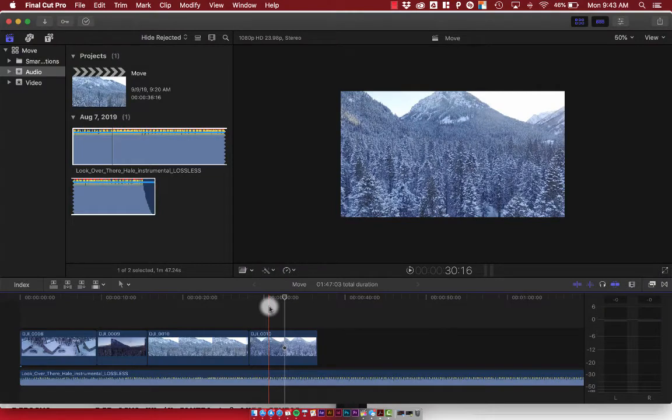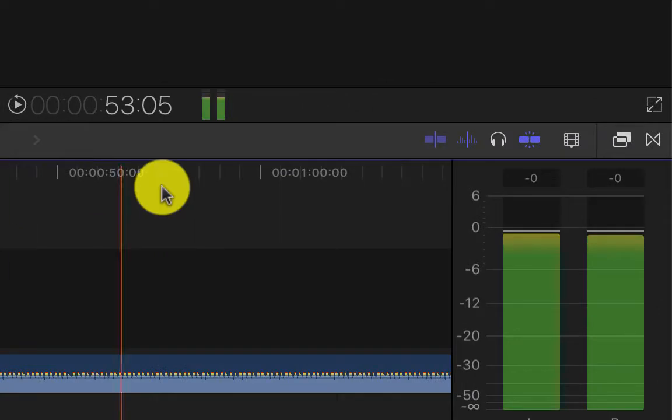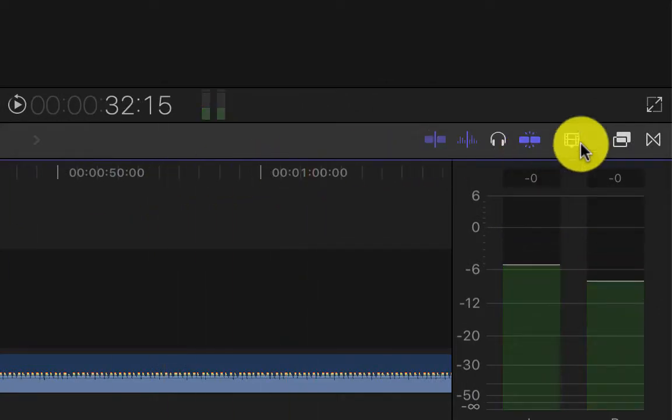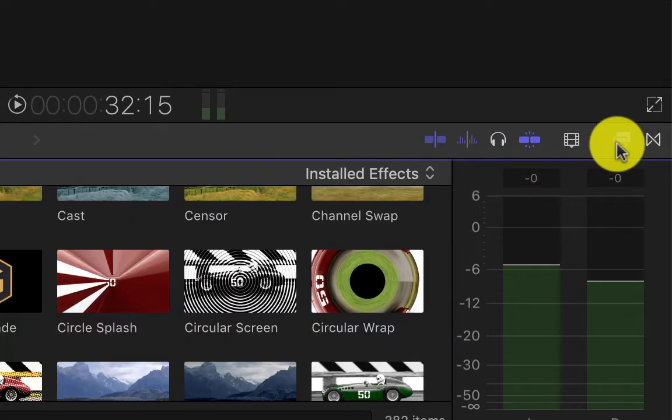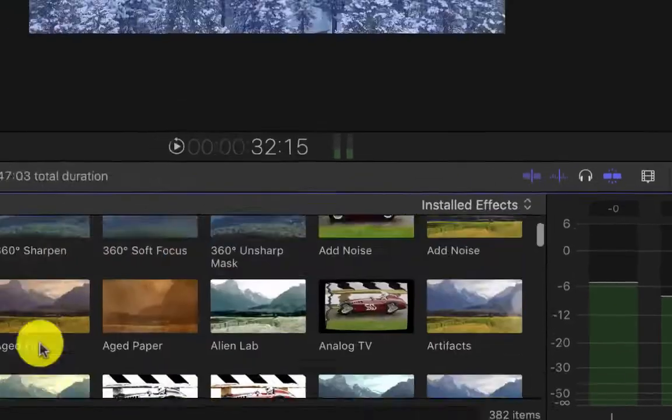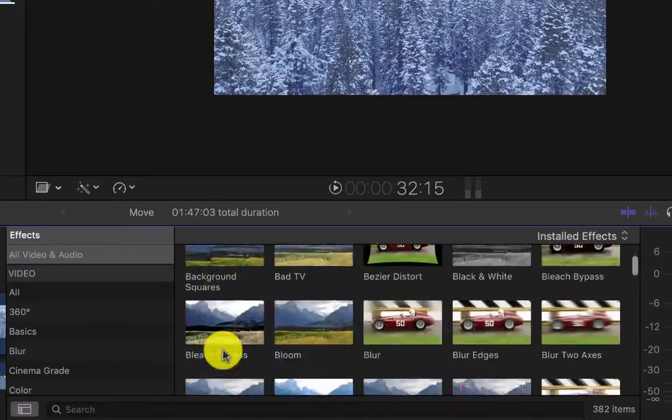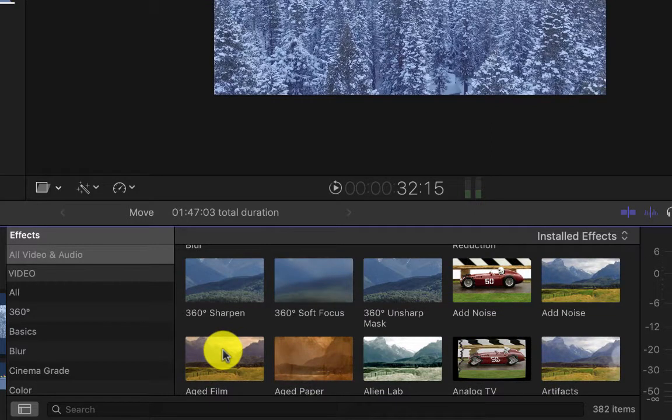So once I start getting clips on the timeline, I can begin adding effects and filters and other things to make it look a little bit more fancy. To do that, it's pretty straightforward. Here on the toolbar on the right hand side, I click this icon right here, and it pulls up all of these different filters and effects that I can use for both video and audio.